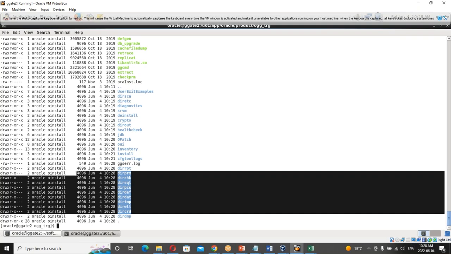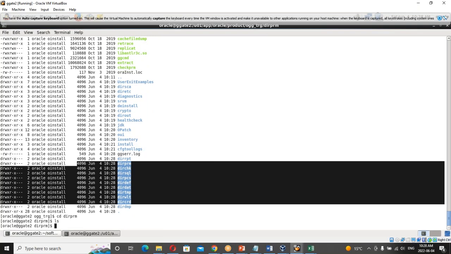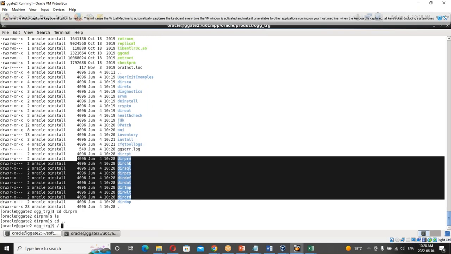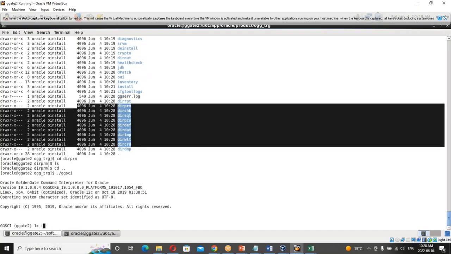But the recommended way of installing, or the safer way of installing GoldenGate, is to select the option of start manager. It will do everything for you automatically. But here, if you see, all the directories would be empty because nothing is here. So what we'll do now is start the manager over here. So how do we start the manager?